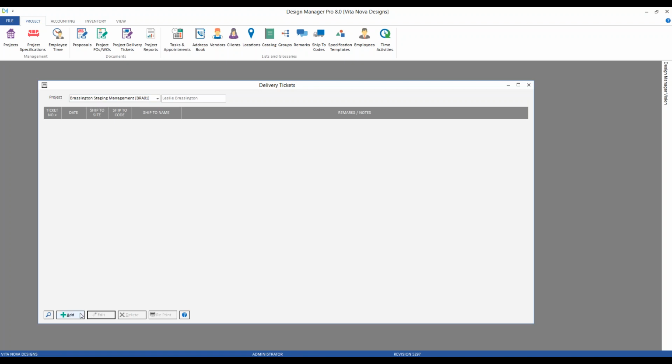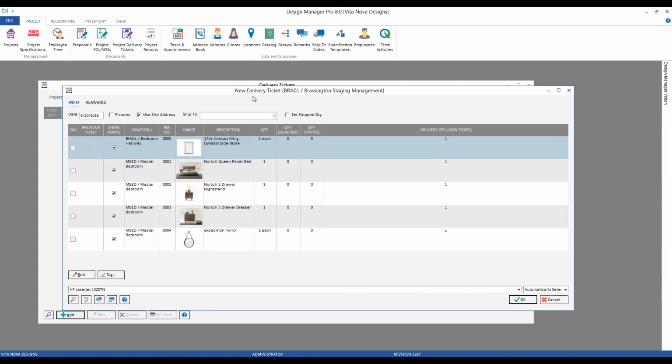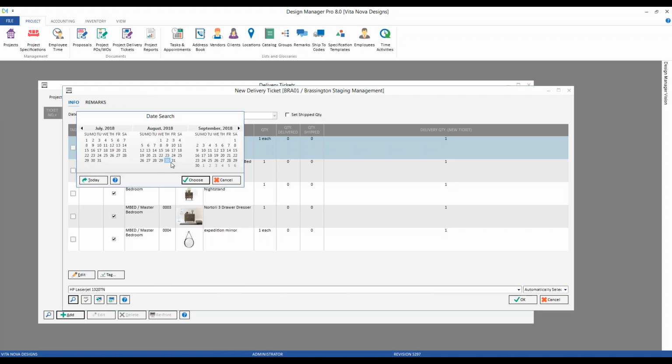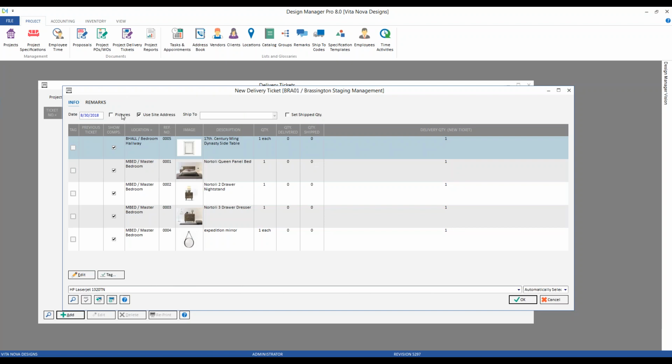Click our Add button, very similar in functionality to the proposal window. And here on our new delivery ticket window, again, we see all of our items listed for us. I'll use today's date, which is just fine. Of course, with a delivery, you may want to schedule that into the future, and you absolutely could do so. You could choose whether or not to include the pictures. We might as well. That helps our delivery team know exactly what we'll be taking with us.